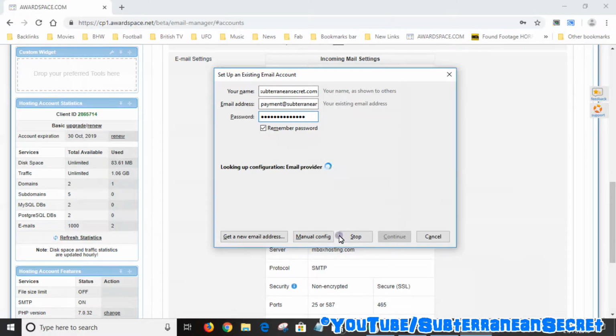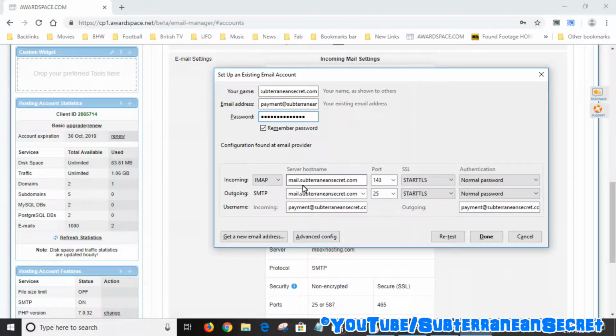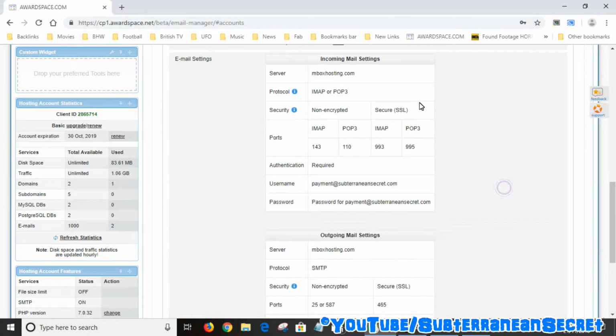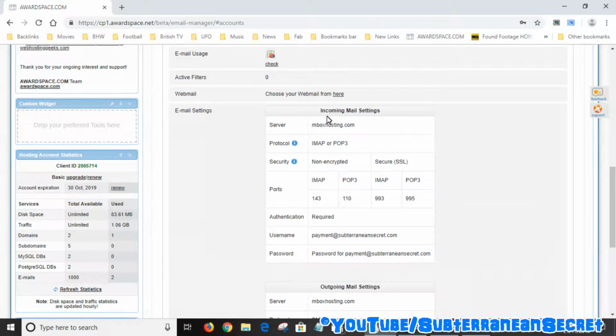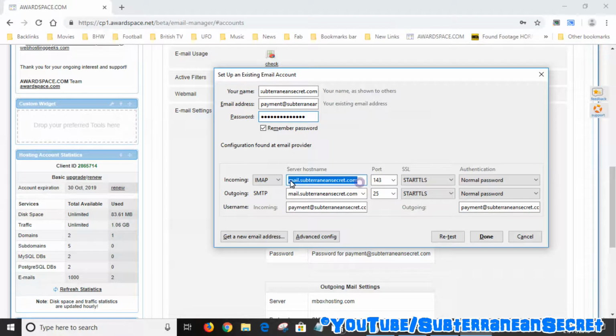Then click continue. Now straight away, the email client hasn't detected the details automatically. You can see here the incoming and outgoing is completely wrong. So what you need to do is click on manual config. And now we need to enter some more details. So go back to the Awardspace page. And then for this, we want to look at the incoming mail settings. So we want to enter this here for the server. So just copy that again and go back to the email client.